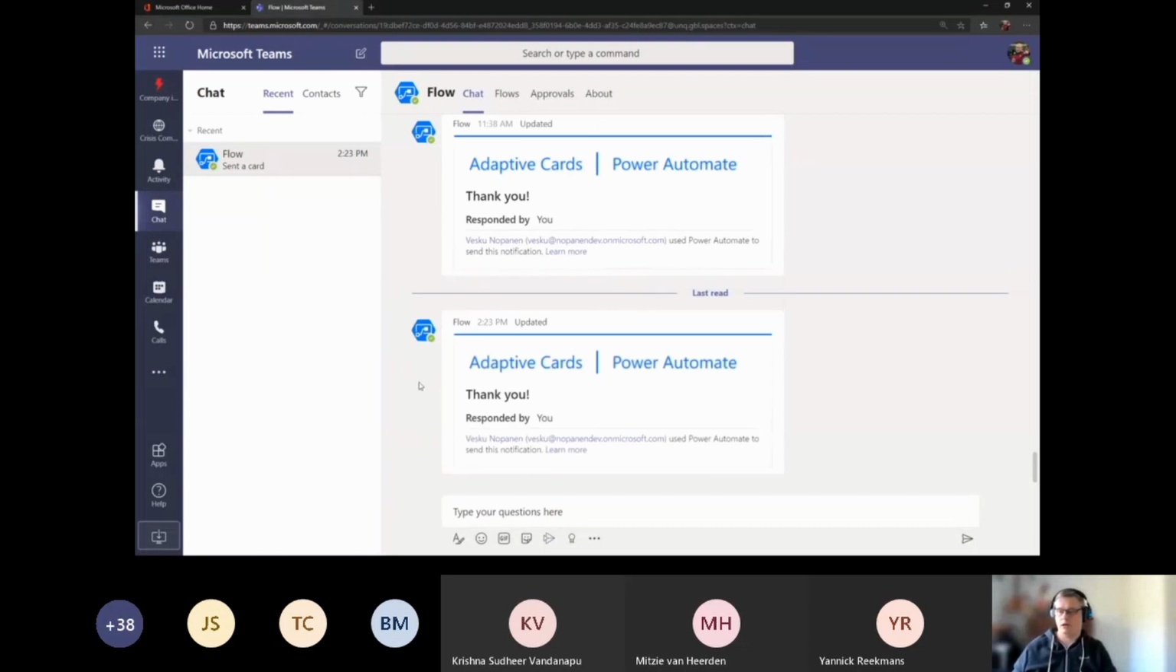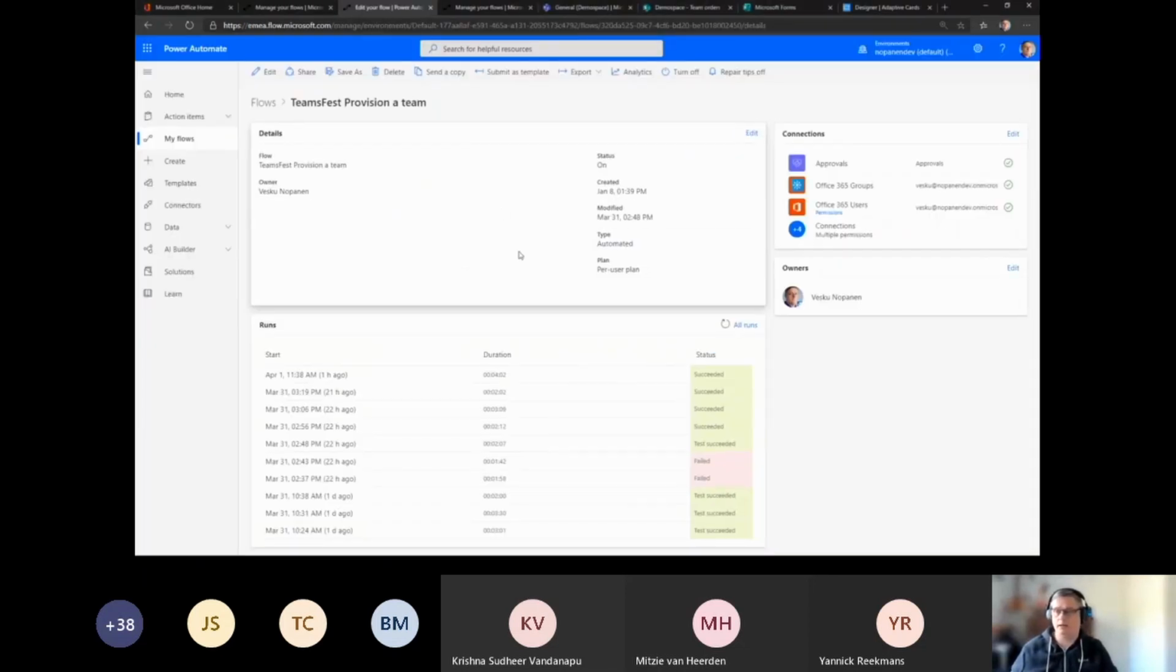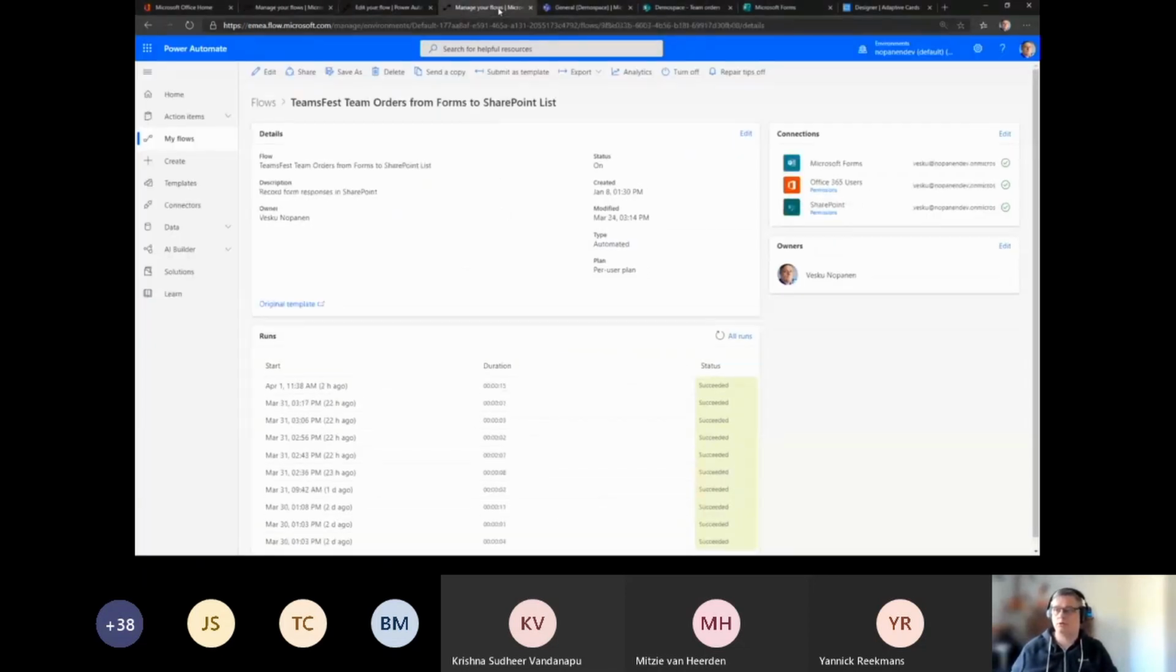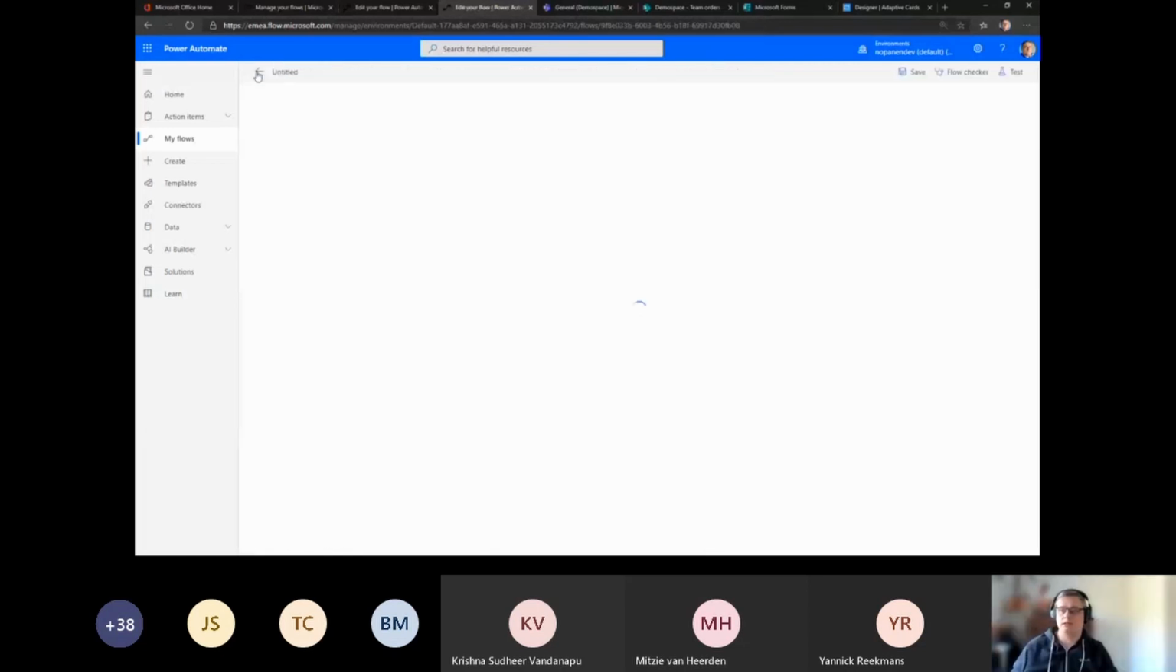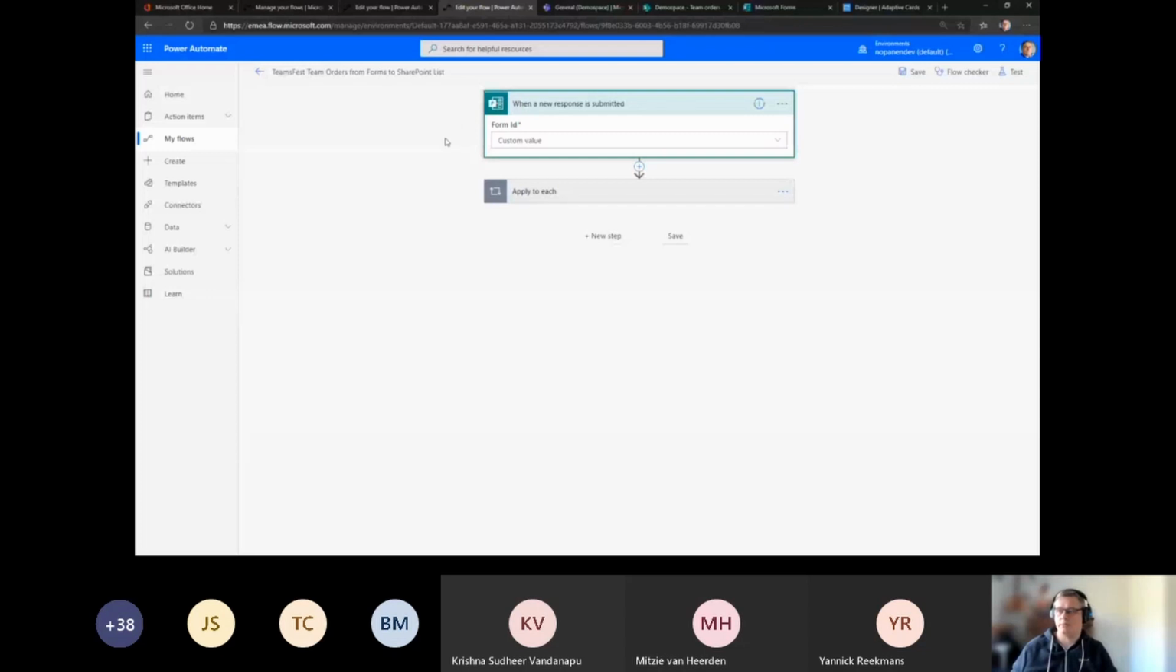And now I have entered the information, so it is starting to go forward. And of course, it's going to take a while. And meanwhile, I'm going to show one other flow. This is the simple one. This is the one when the request is submitted.